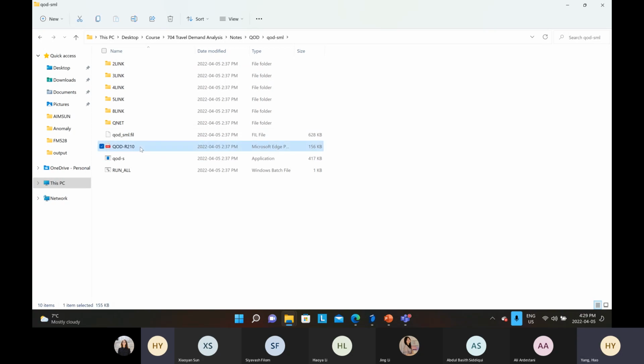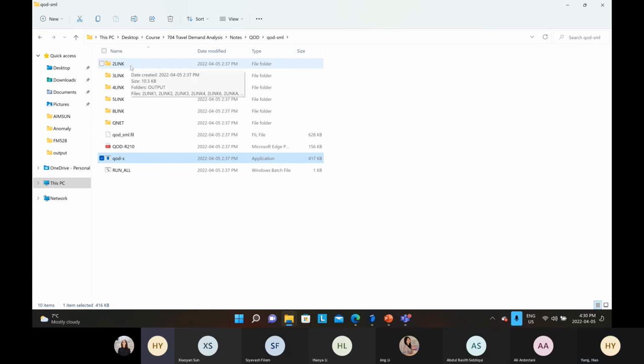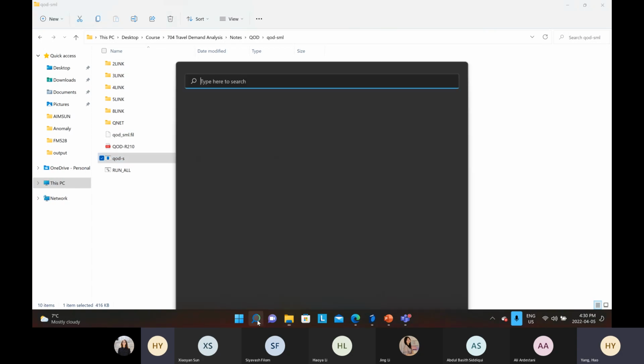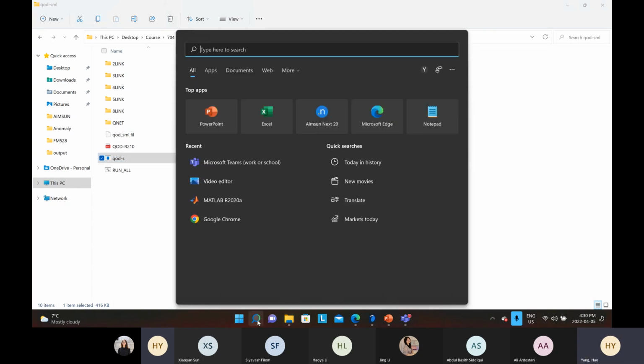And here you will actually have the manual. It's not necessary. This QOD R2.1 is the manual for this software. And there's one executable file, the application file. That is the QueensOD executable file. And let's go see one specific example. First, let me give you a quick demo about how the software is applied.